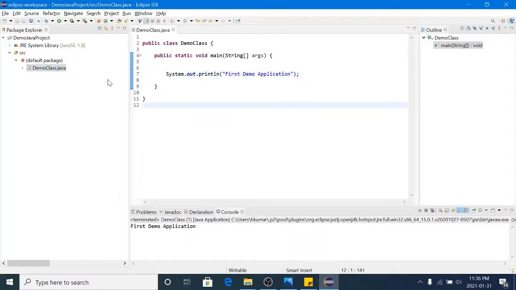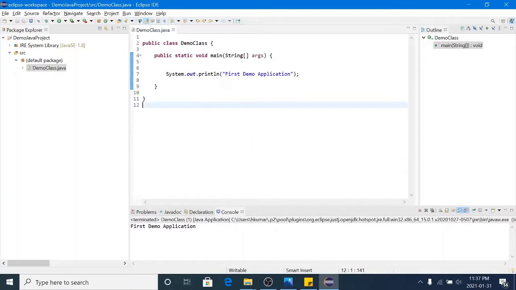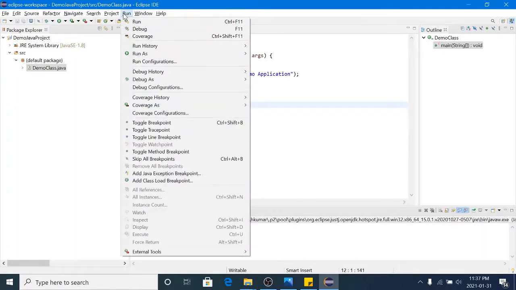Second option is you can click on this run menu, and click on this run option. It will run the program. Have a look. It's again showing first demo application. So the second option is you can click on this run menu and click on this run option. It will execute the program.